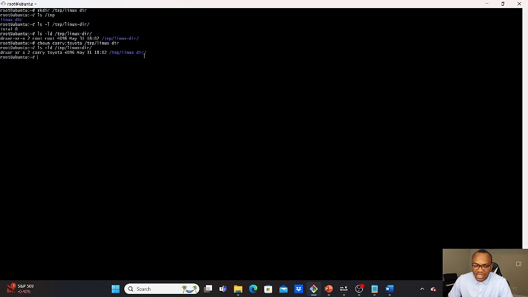Now this file belongs to Camry, and it also belongs to Toyota group. You can see before it was in the root. It belongs to the root user. And it also belongs to the root group. Now it belongs to the Camry user, and to the Toyota group. So I just want you to know that.